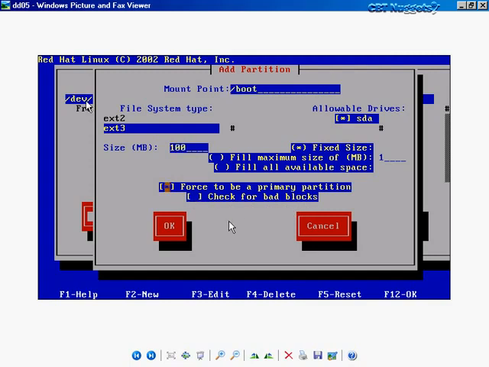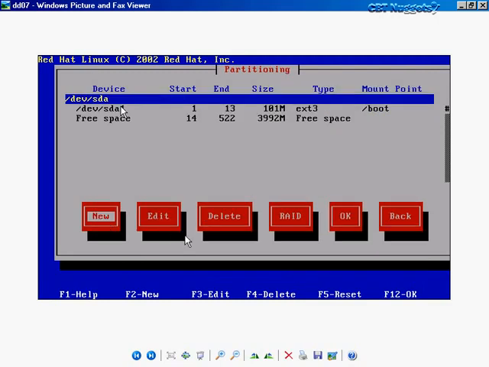So let me jump forward in the screen captures here, and you can see how I filled all this in. My first partition, I've made a /boot partition. I've made an ext3 file system type on the first disk, and I've made it 100 megabytes big, fixed size. I forced it to be a primary partition, I forced it to check for bad blocks, and now I say OK. Well, now I've got this partition sda1. It's an ext3 file system type, /boot's the mount point, and it made it 101 megabytes big.